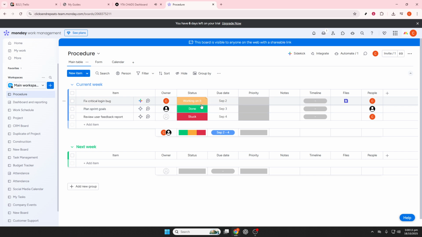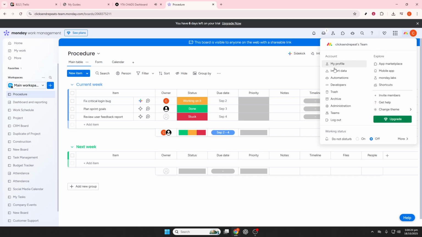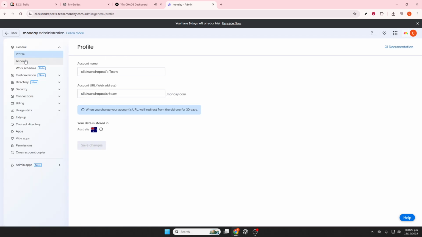To manage or remove guests at any time, start by clicking on your profile picture and proceed to Administration followed by Users. From there, access the Guests section in the user list to see which boards they have access to, and you have the option to remove or reassign guests as needed. Removing a guest immediately revokes their access.